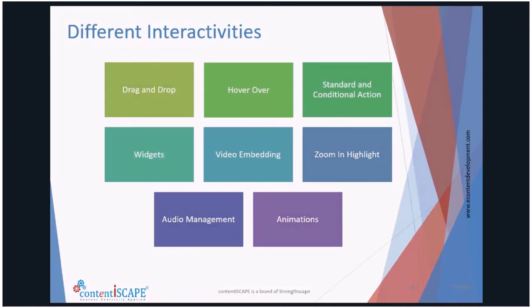So I'm moving back to the Adobe Captivate screen again. I'm going to share my screen.